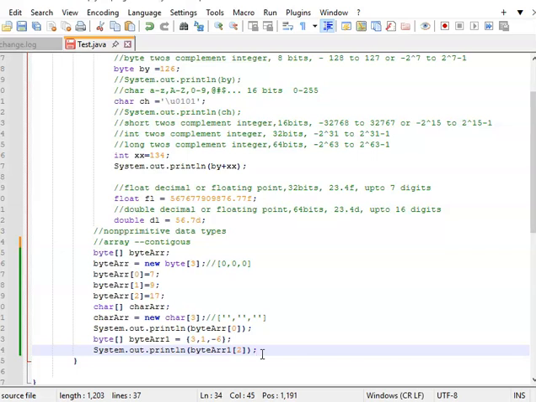So that's how you declare, and the basics of using arrays. There will be more on arrays later on when we need to use them for something else.